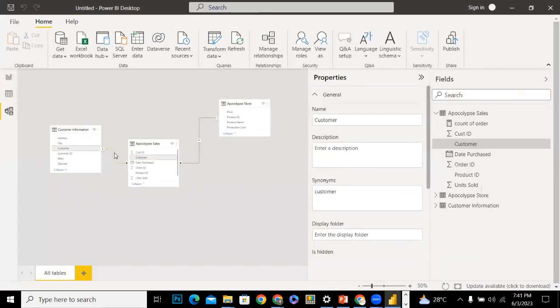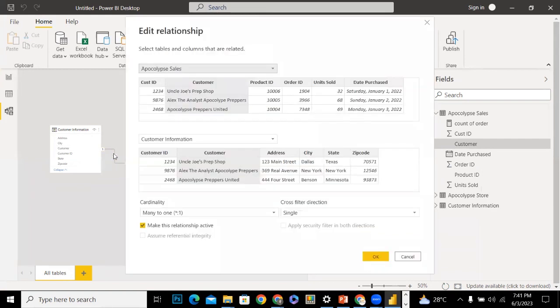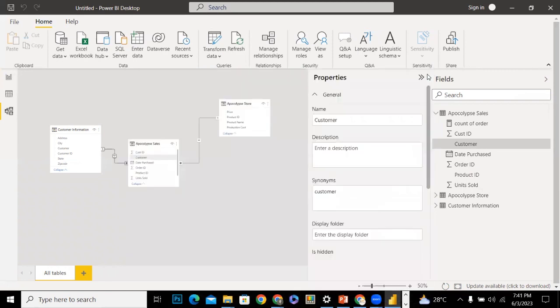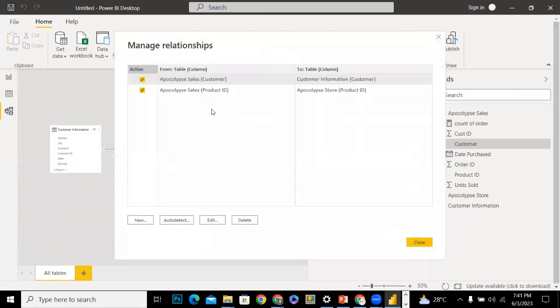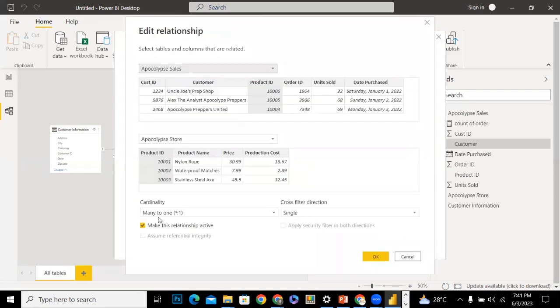There are also different types of relationships that can be created. So let me double click here and open up the manage area. In here, I can double click on the relationship, or I can just come to manage relationships. I already have these two relationships, so if I want to see one, I can open it up.